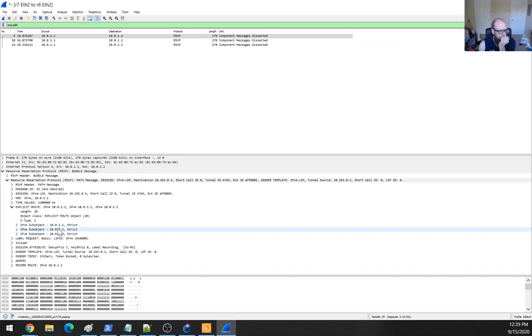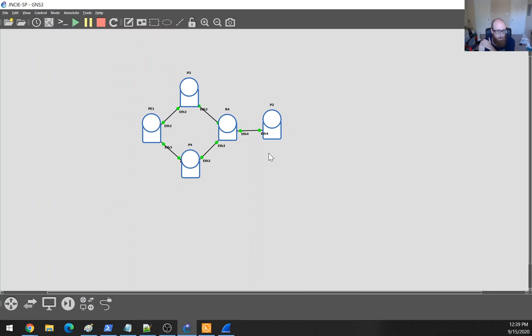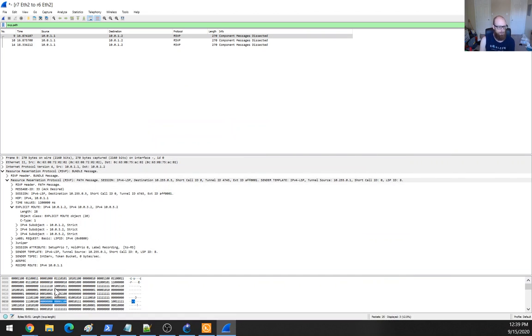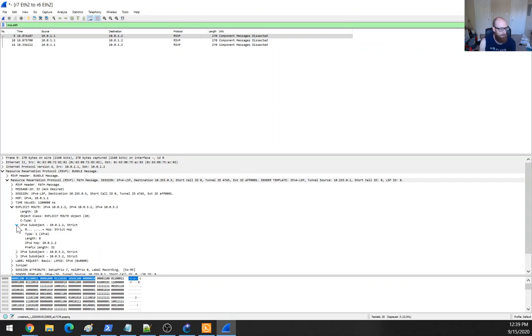Okay, I think I found it. So here's the links. It's going to be 3 links. Let's verify by looking at the topology. 1, 2, 3. Perfect. So this is a list of all the links it will traverse. Let's see if we can get things like bandwidth.